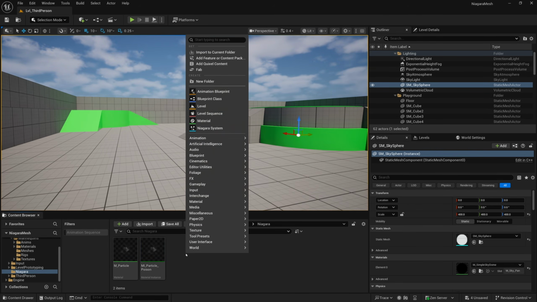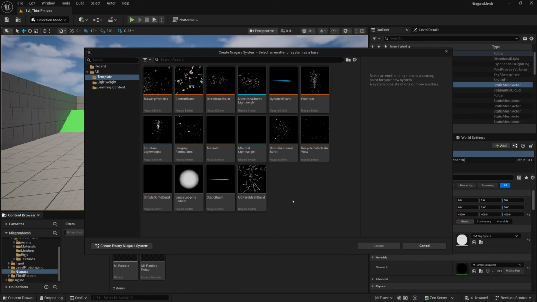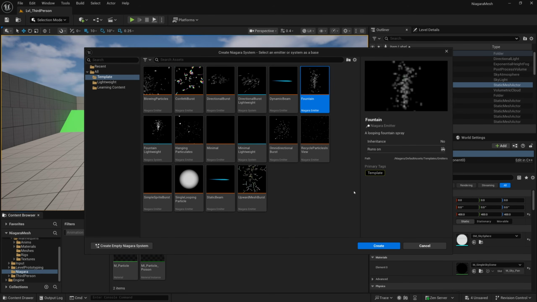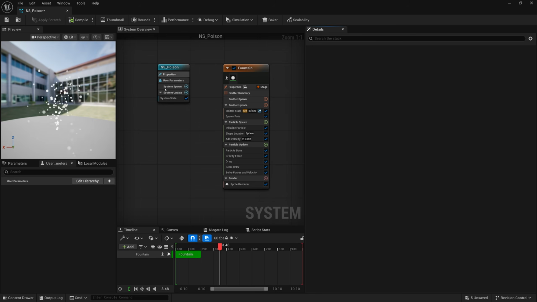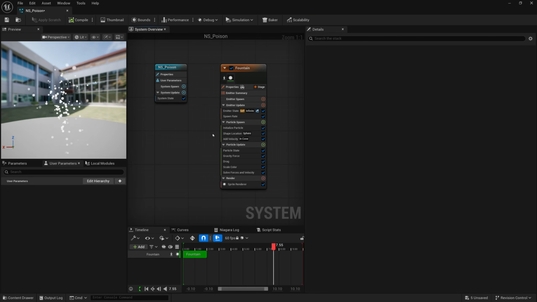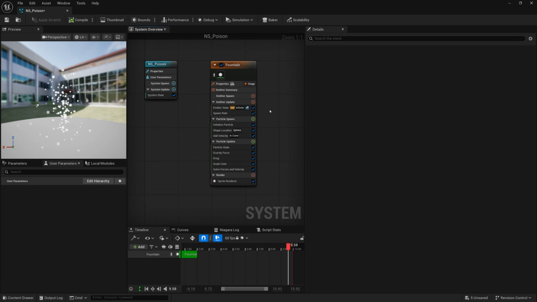Next, we can right click in here and go to Niagara System. Now there's quite a lot of options here to start from, but the one that I like to start with that has the most effects built in already is the fountain. So I'll just click fountain and then I'll click create. I'll call this NS for Niagara System underscore poison. We can now double click to open that up. And as you can see, it looks nothing like poison yet, but with a few changes to this, we'll be able to get it working pretty great.